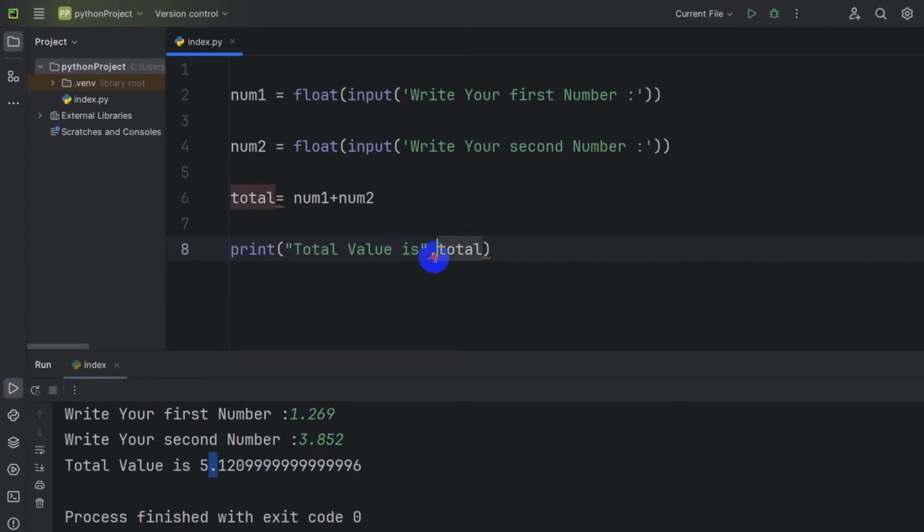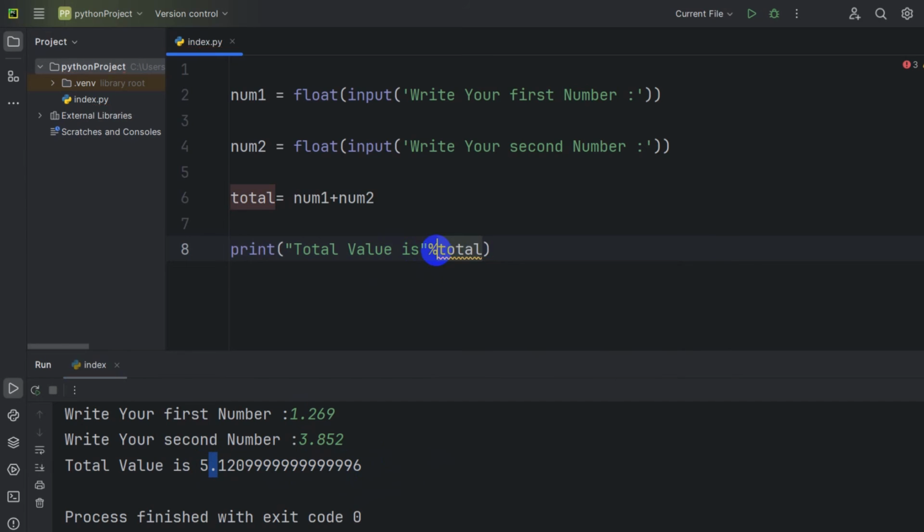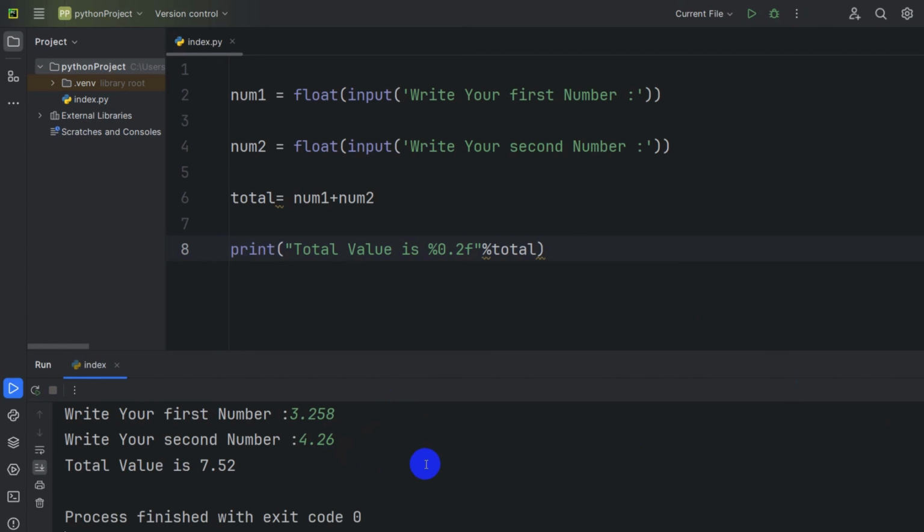For it, what we can do is, let me just remove this comma from here, and before the total, we'll give a percentage sign, and inside this double quotation, we are going to give a percentage sign, and we are going to say 0.2f. It means it will show us only two numbers after that point. So right now, let me just run this again, and here we are going to say 3.258, then 4.26, press enter, and there you can see it is only showing us two numbers after the point.